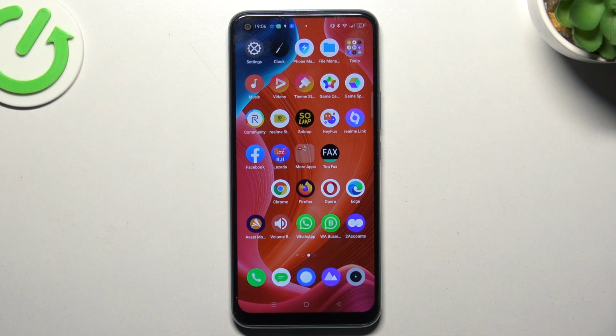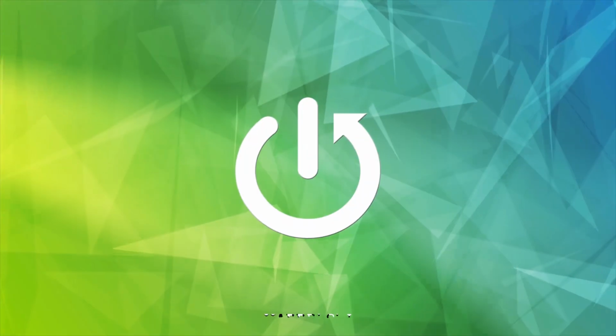Today I'm going to show you how you can fix invisible WhatsApp notifications on the REALME C17.